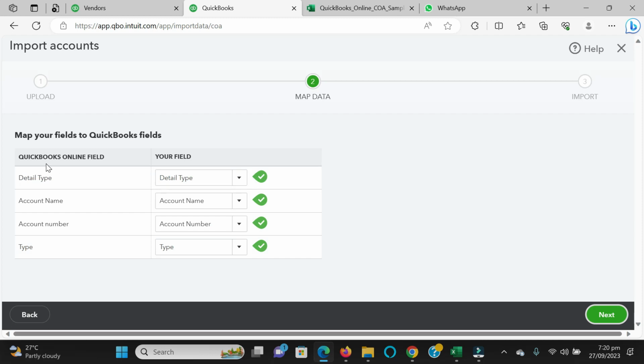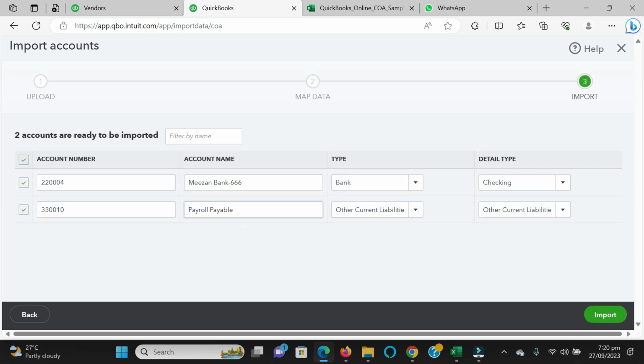Okay, so this is QuickBook Online field, and this is our file field. Detail type, here is detail type. It's okay, fine. Account name, good. Account number, type, good. Everything is good. Click on next to preview. You can see the preview. This is the account number, account name, type. You can change the type from here. Detail type, you can change this one as well. You can also change these figures and this description, account name, and click on import.